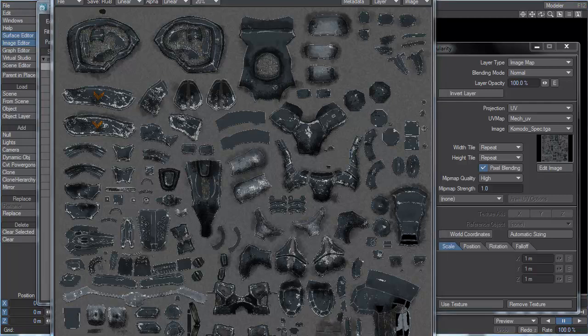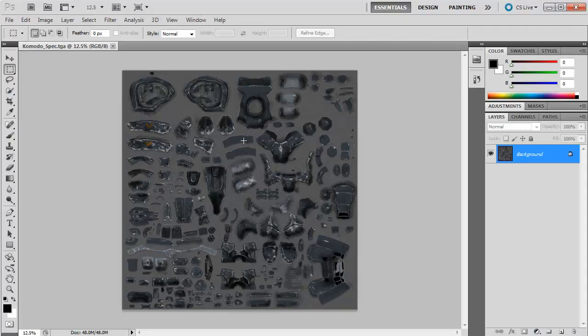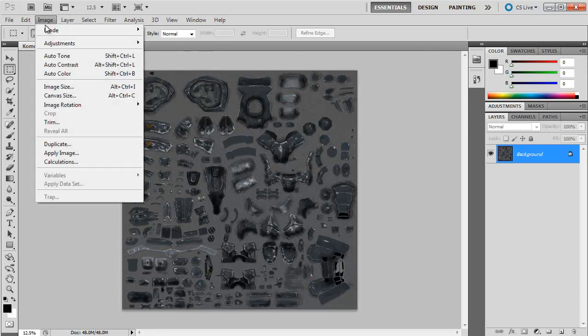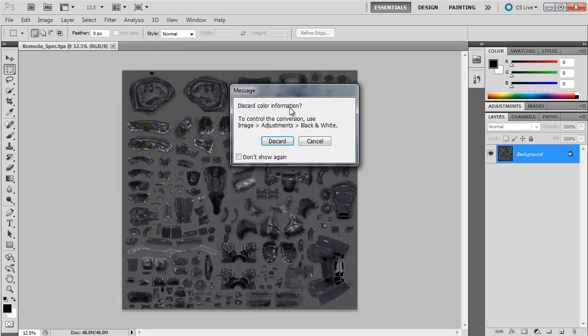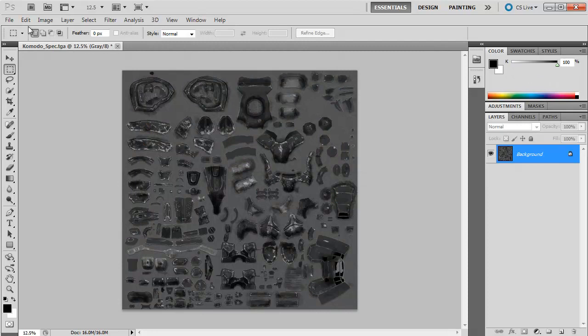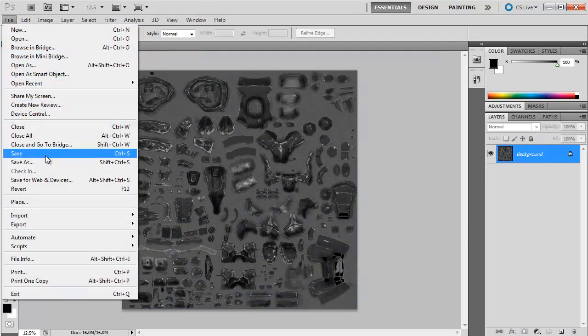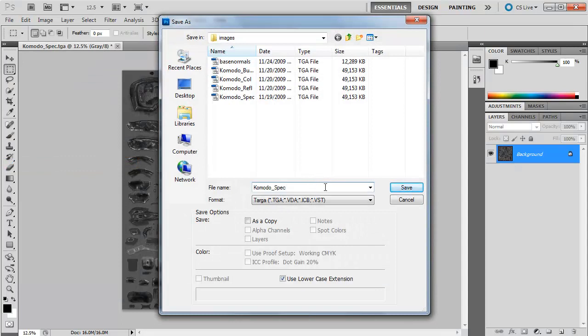So let's just quickly pop into Photoshop and take a look at how to do that. Okay, here we are in Photoshop, and we can see that our image mode is currently RGB color. And very easy to drop down into 8-bit space. Simply switch to grayscale. It'll ask if you want to discard the color information. The answer is yes. We definitely want to discard the color information. Now I'm going to save this under a different file name, Komodo spec gray. Again, as a target file.